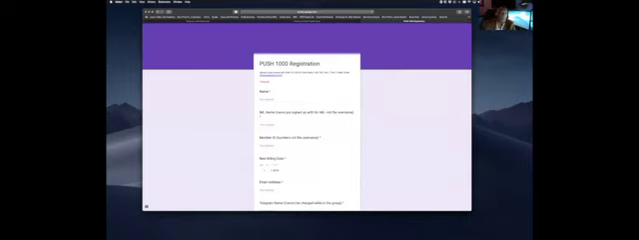All right, so Push 1000. As you see here, you want to make sure that you put your name, the IML name. That is the username that you use. Right here, IML name, the name you signed up with IML. That's the name you use, right?